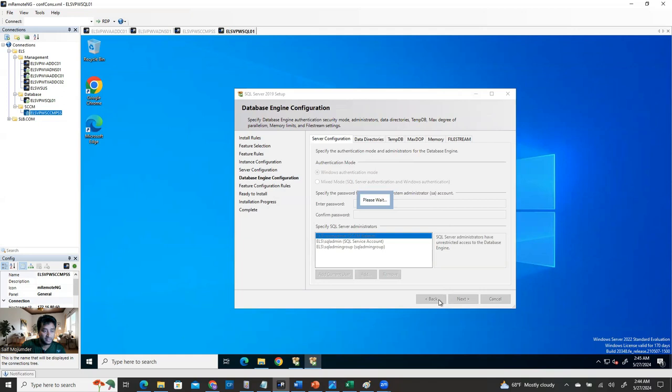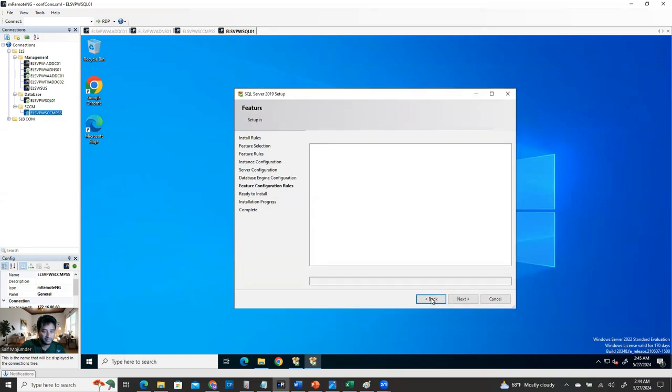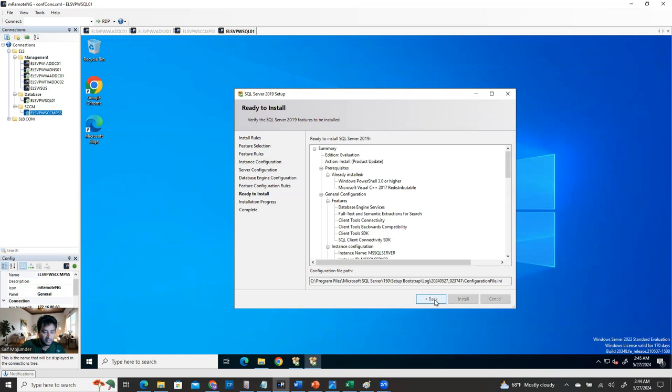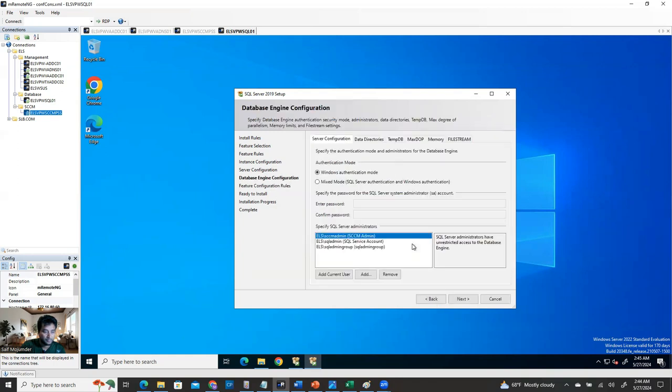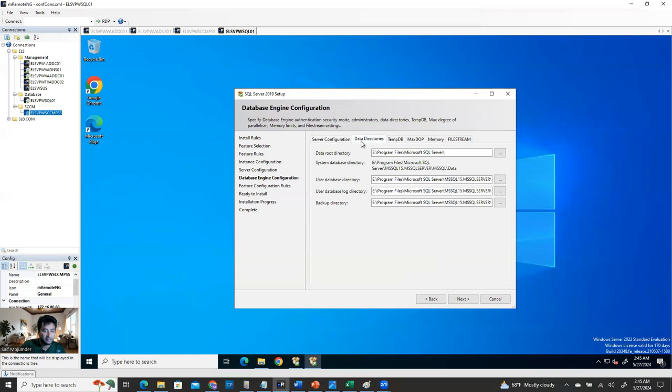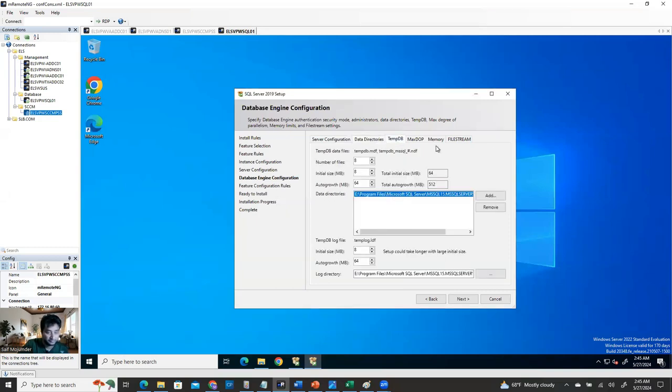Oh, sorry. Before I click next, I have to do something else. Oh, I forgot, actually I'm not going to do anything. I just want to explain it. You see the other tab, data directories. If you have multiple drives, you can move the data directory to another drive, the log directory to another drive, backup to another drive, and tempdb to another drive. It's up to you. I'm not doing anything like that. Everything I'm going to put on the E drive. Click next.